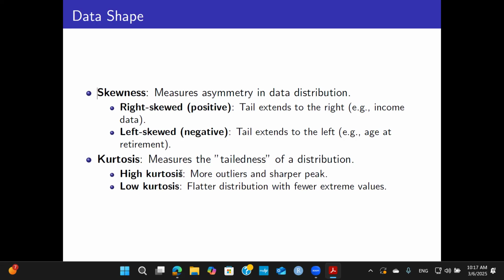Again, we'll not compute this, but it's possible to visualize these two. The flatter distributions have a lower peak, and those with high kurtosis have a sharper peak.